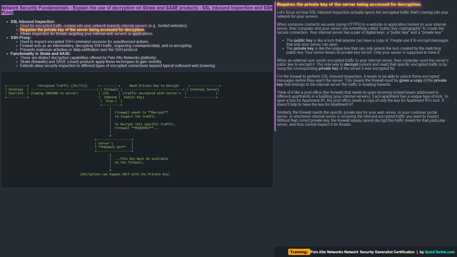The public key is like a lock that anyone can have a copy of. People use it to encrypt messages that only your server can open. The private key is like the unique key that can only unlock the lock created by the matching public key. Your server keeps its private key secret. Only your server is supposed to have it. When an external user sends encrypted traffic to your internal server, their computer used the server's public key to encrypt it.